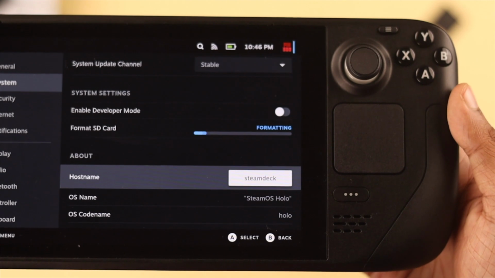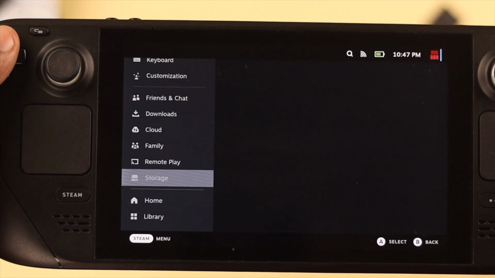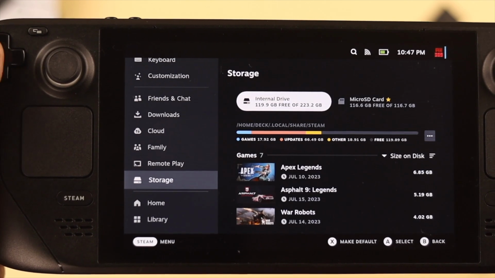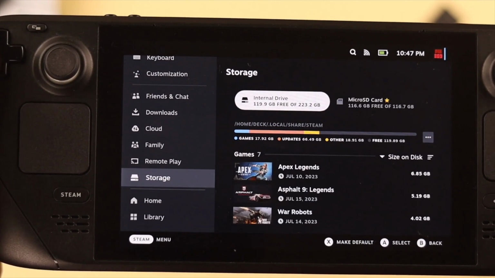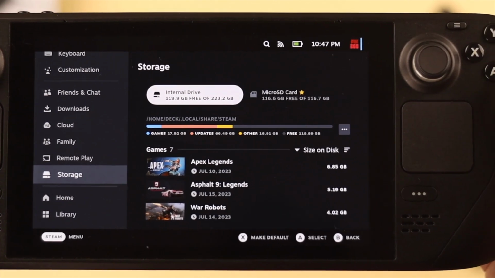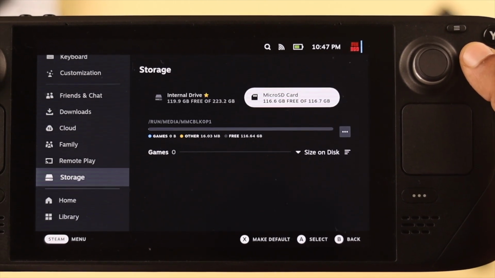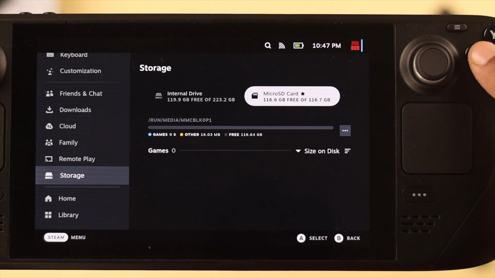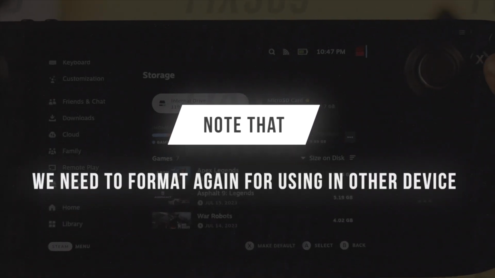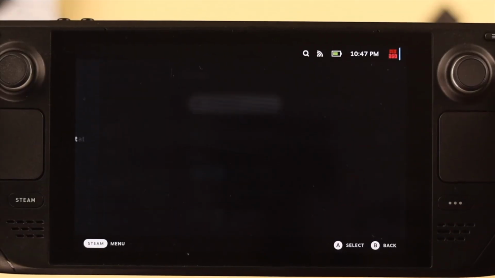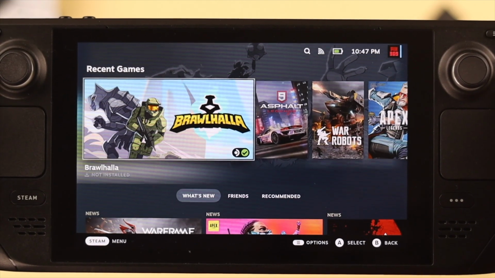Now that it's formatted, it will show up as a storage drive, and it will also be set as the default installation directory. You can change that by highlighting a drive and then pressing X to make it default. So we'll keep our micro SD card as default, which is indicated by the star icon. But note that if you want to use this memory card in other devices, you'll need to reformat it. Now, our micro SD card is ready to use.